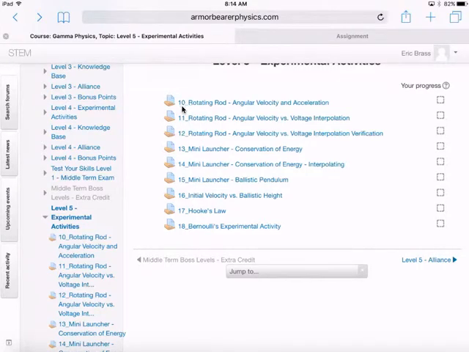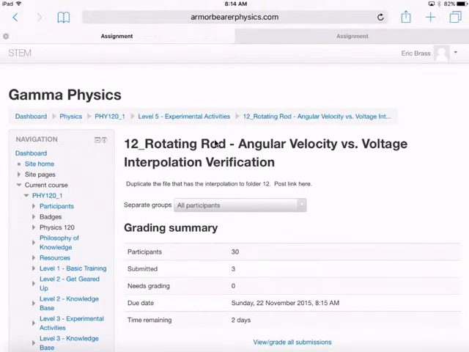All right, so we've done 10, 11, and now we want to verify our interpolation for number 11 with 12. So that's going to require us to acquire the appropriate video. So you'll see that I'm just saying duplicate the file that has the interpolation to folder 12, post link here.